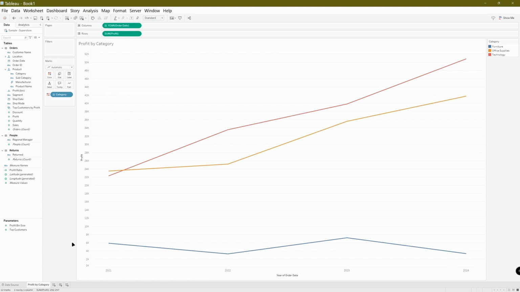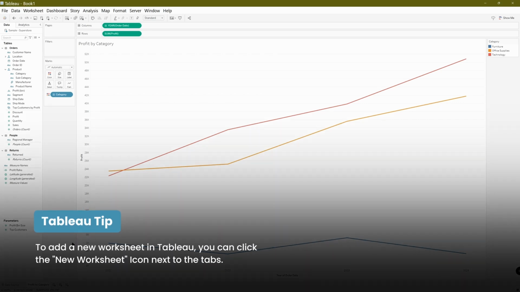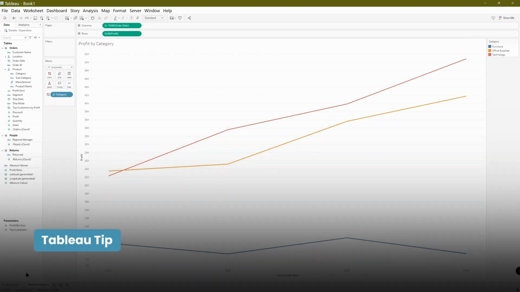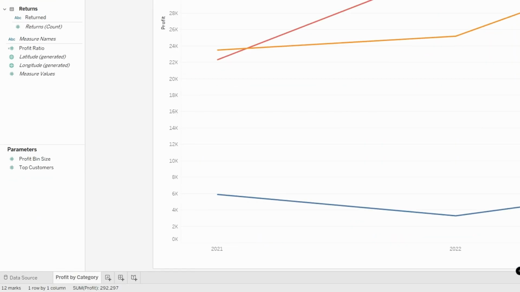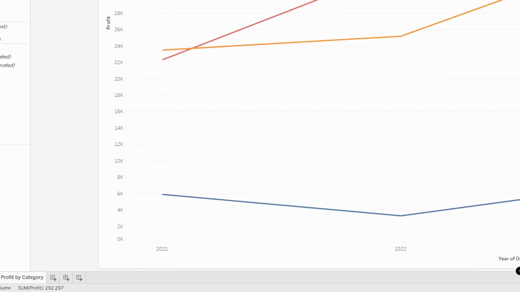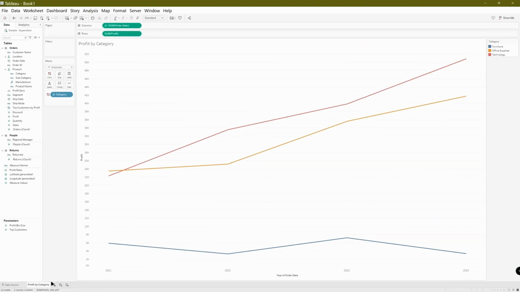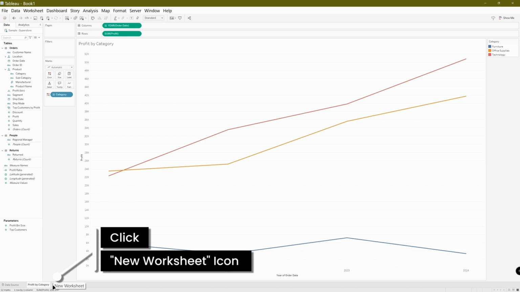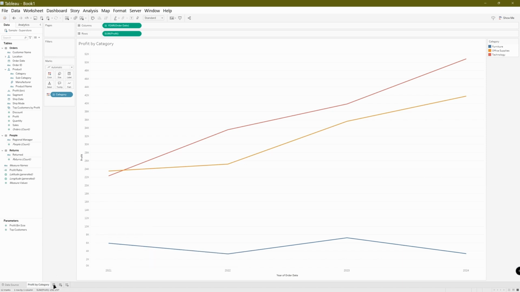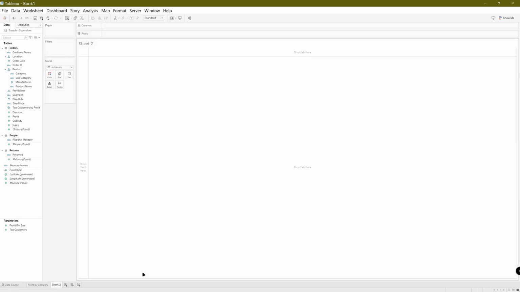Now it's time to add another worksheet. To add another worksheet, you need to go to the bottom tab bar, and right next to the previous worksheet we just created, click on this icon. This icon adds an additional worksheet to your workbook. When you hover over it, it says New Worksheet. And now you should have a Sheet 2 added to your Tableau workbook.